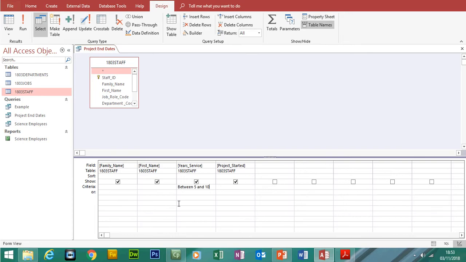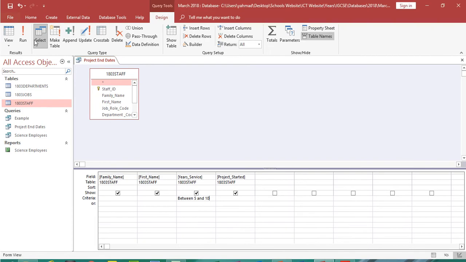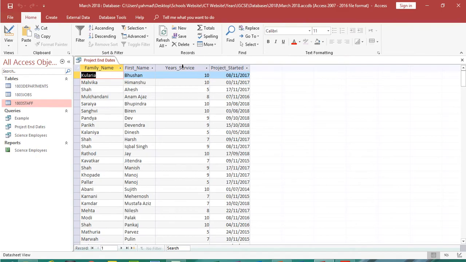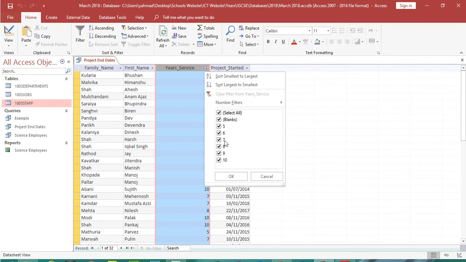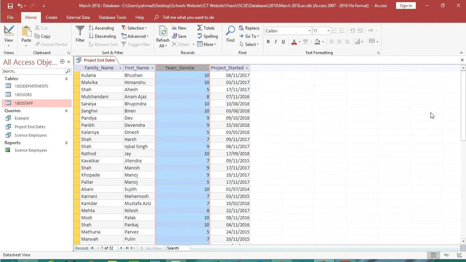So I can copy and paste that in. So between 5 and 10, as simple as that. If I click run, you can see it includes 10 and includes 5. So basically 5, 6, 7, 8, 9, 10 are the only values which are shown.